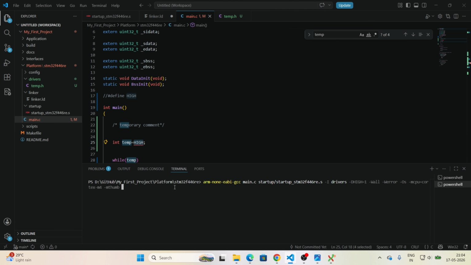Then I will use double quotes, sorry, it should be double quotes, hyphen Wl, comma, hyphen Map equal to the map file name, my first project dot map. It will create the memory map layout of the executable, and I will use -T, and I will specify the path of the linker file, linker slash linker.ld. So it will use this linker file and create an executable file.